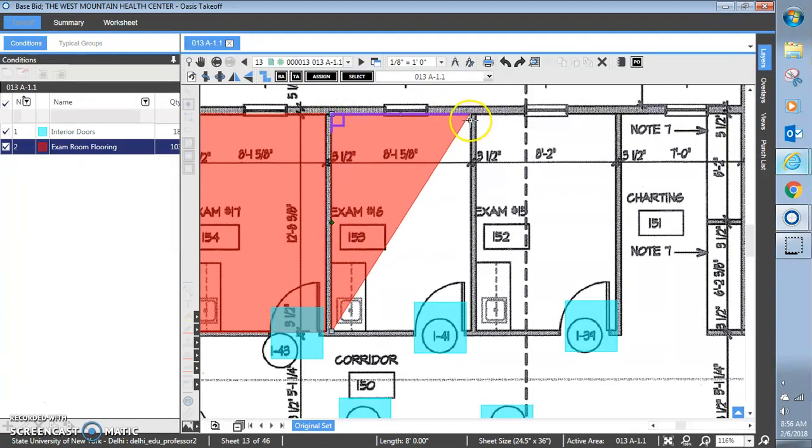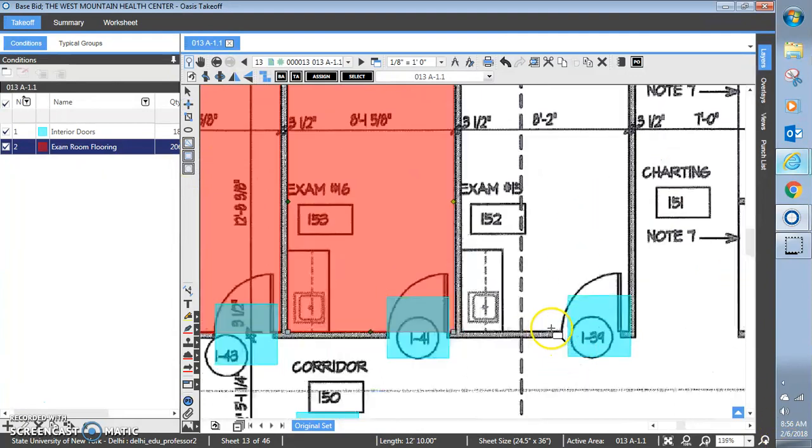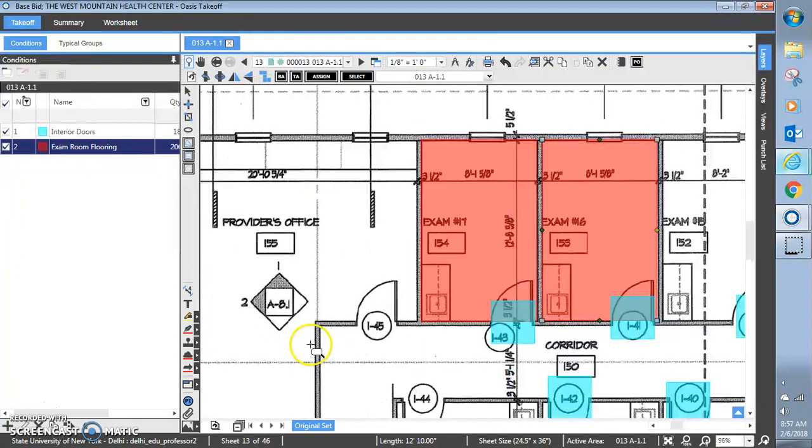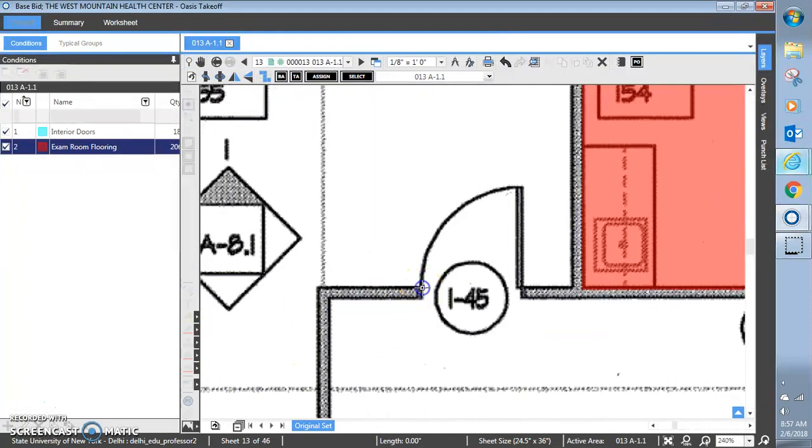Is it possible to do a diagonal and have it automatically do the rectangle or no? Not to my knowledge. What if you have a room with a radius in it or something like that? So let's say you've got a room with a radius, so we'll find a radius just to trace, like this door. If you hold shift down, this is something you might want to write down.